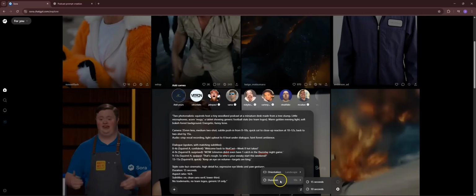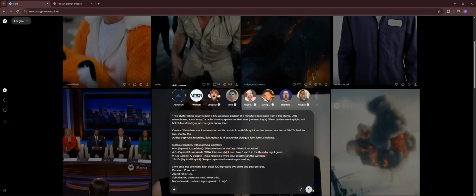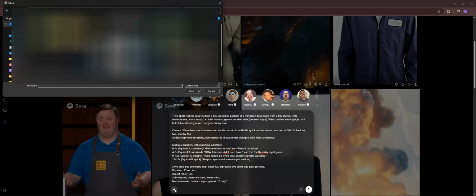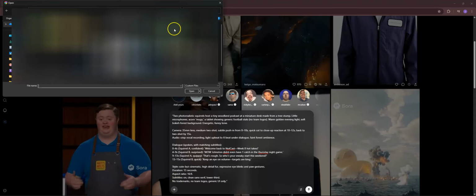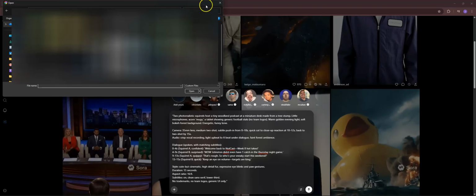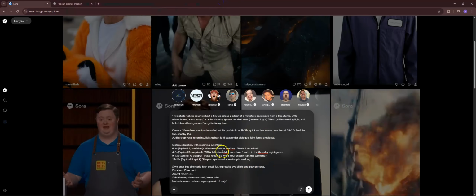We'll leave it as landscape for now. You can also edit the duration, where you can do 10 or 15. We'll do 15 seconds since that's what we put. If you wanted to, you can also add an image by simply clicking here and then uploading one of your images if you'd want it to be included or edited itself. But we're not doing that.